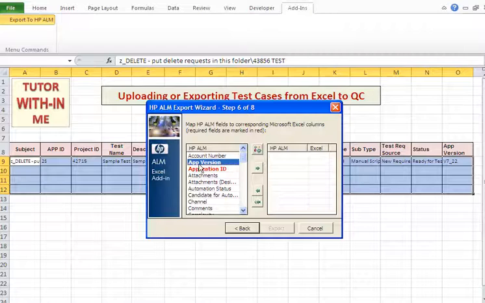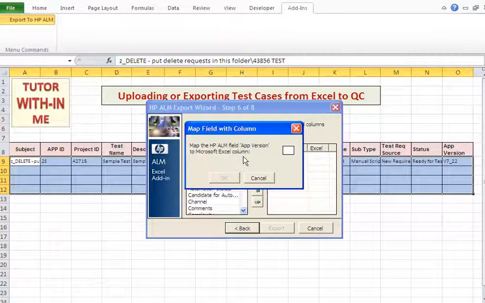Now how can we select the values? Say for example, for application version, I select this and I click on the export field button which is available here. I click on this button. Now it will ask me to map my Excel column with the application version field in Quality Center. You need to remember, what I have selected from the left hand side is the Quality Center field, and what I will be telling is the Excel column. So in this sample test case, column O is mapping with application version.